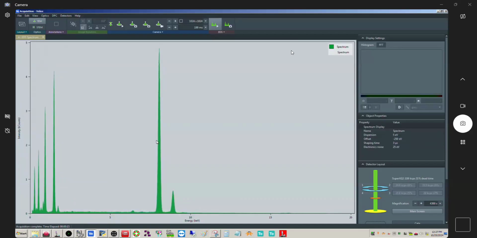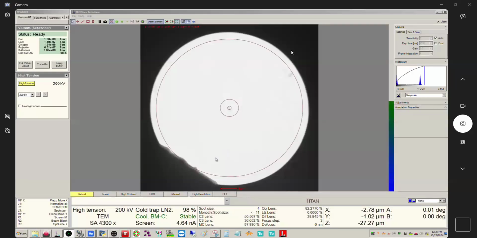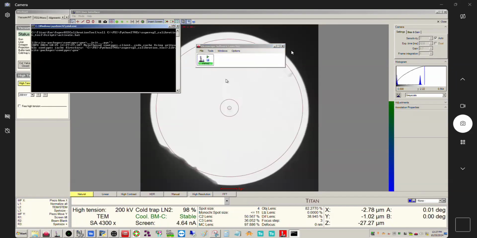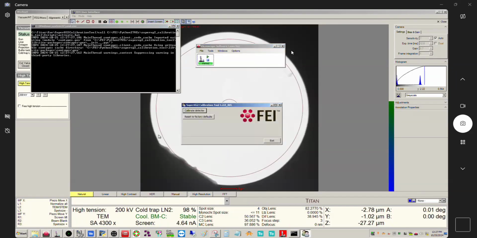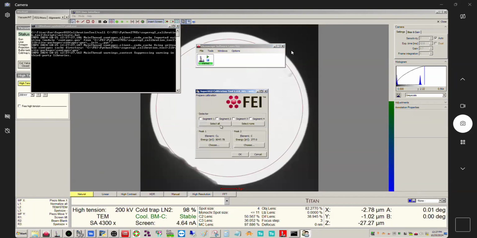Now, of course, it's using 4 detector segments. They all come at different angles, so it's probably not going to be quite the same for each of them, but we'll use this as a starting point. Okay, so we'll stop this. And then you want to open up Microscope Launcher. You don't have to be logged in as service to do this. You should be able to do this in just normal mode. Click Tools and then SuperX G2 Calibration. Okay, then click Calibrate Detector.